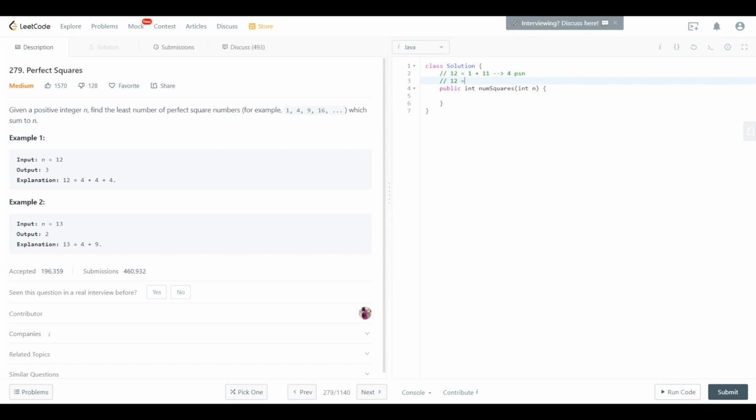Now 12 is also equal to 4 plus 8, and 8 is 4 plus 4. So I end up using 3 perfect square numbers to represent 12. 12 is also equal to 9 plus 3, and 3 is the sum of 1 plus 1 plus 1. So I end up using 4 to represent 12 in this case. Now I want to transfer this into Java code.